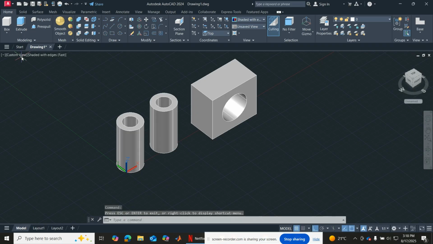I hope you captured that. Let's go ahead and see another command.